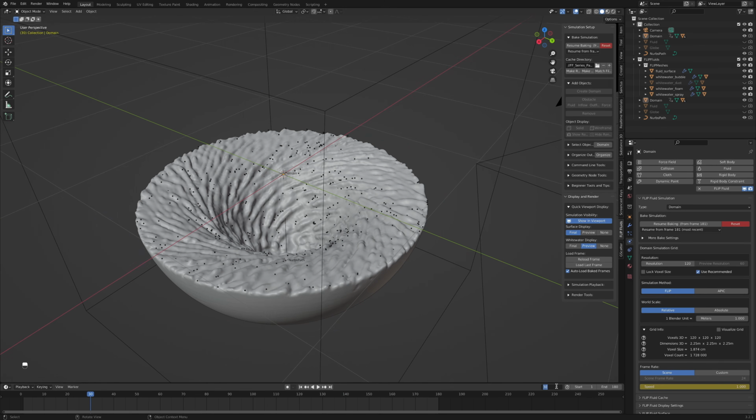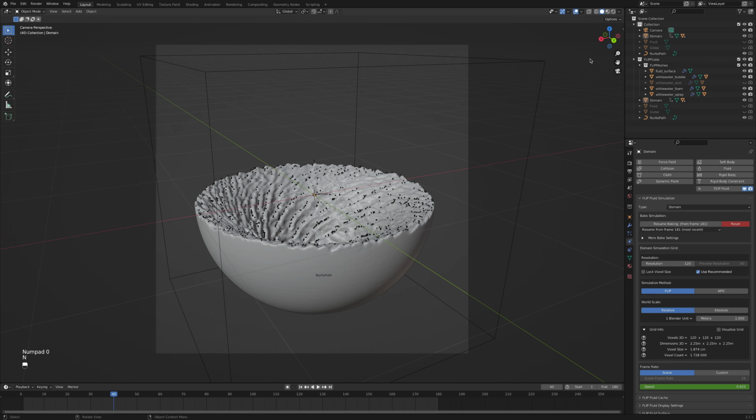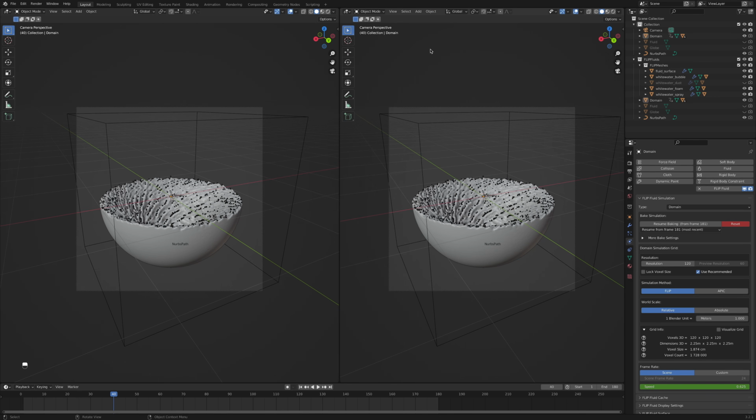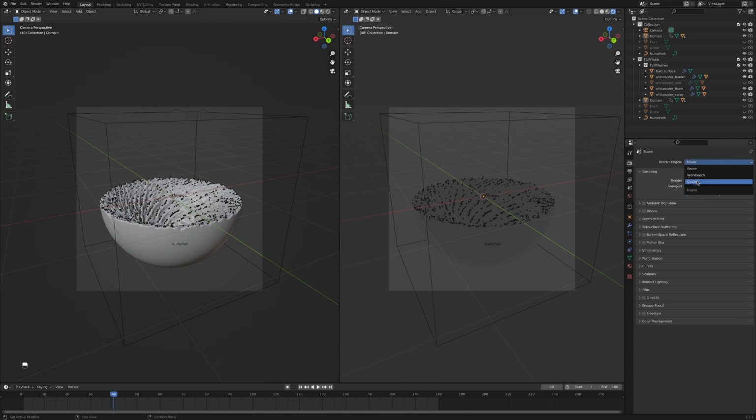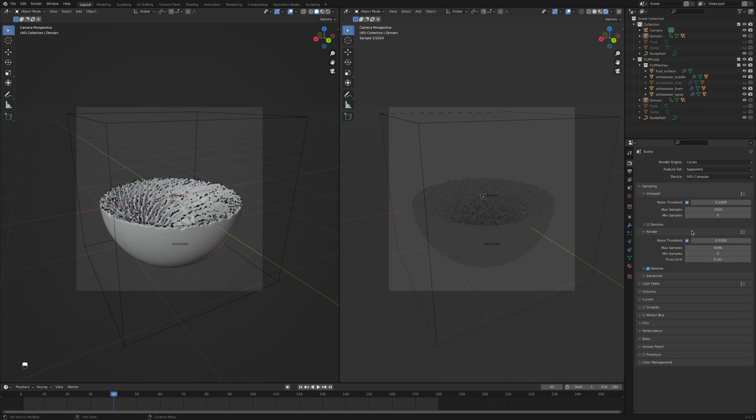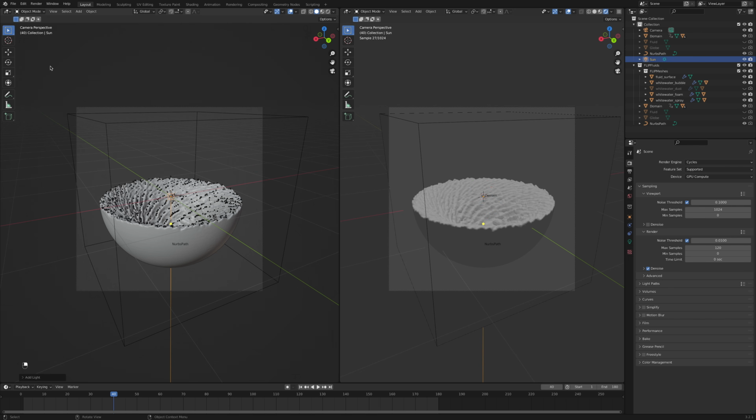I'm going to jump to frame 40 and add lights and materials. Let's switch to rendered view and change our renderer to Cycles, GPU compute. I'm going to change the render samples down to 120. And let's add a sunlight. I'll rotate it slightly.